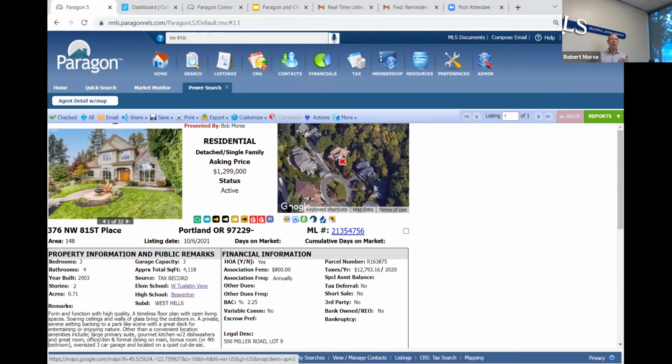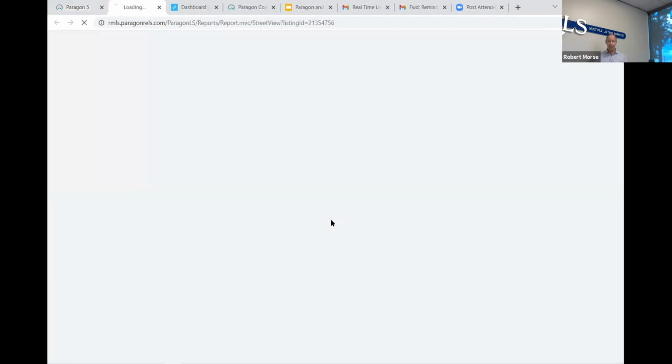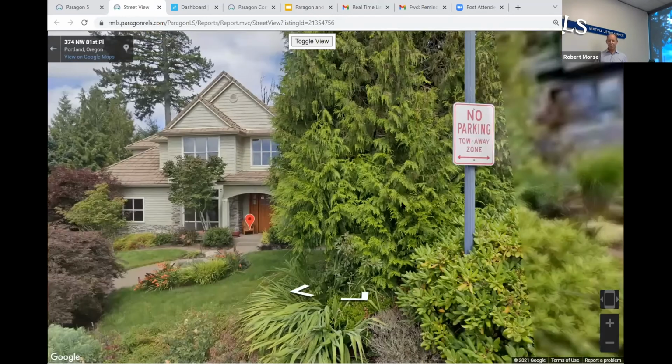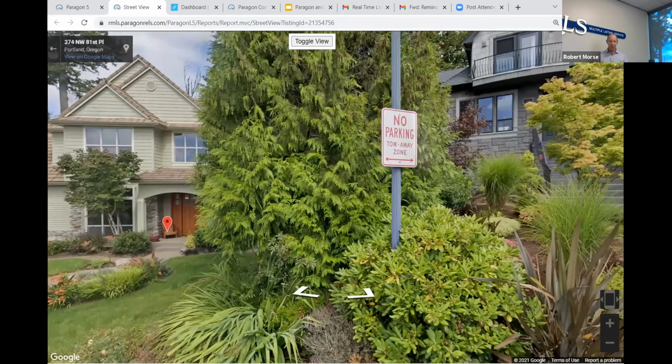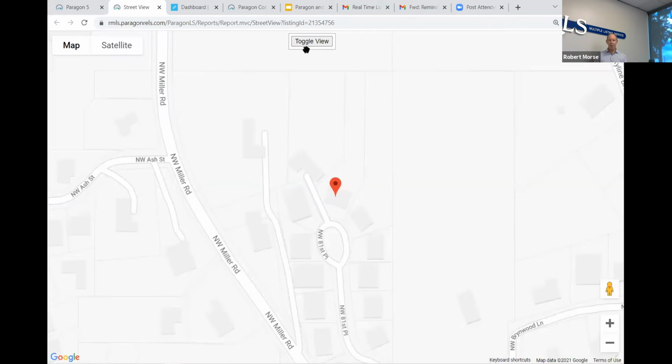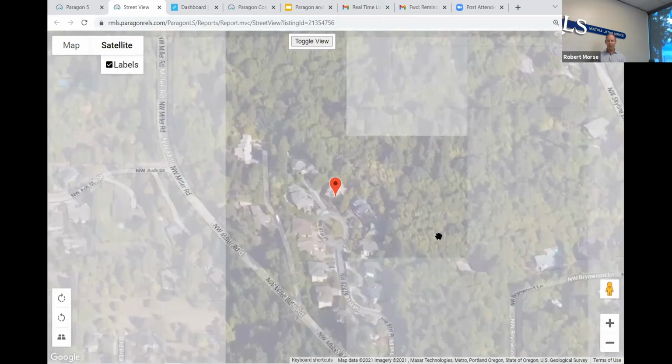And this affords you a number of things, one of them being anytime you're looking at a listing, you can get the street view. So here is the street view of that property. And then from here, as you know, you can go up and down the street, check out the neighborhood. If you want to get more of an aerial representation of the neighborhood, you can just toggle the view. And then from here, I'm just going to change it to satellite.